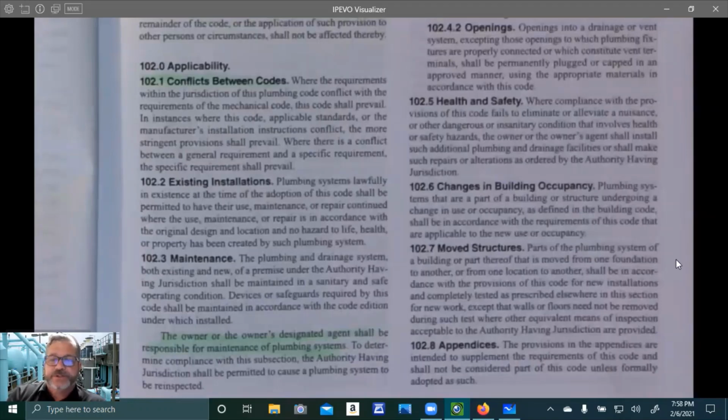Moved structures. Parts of the plumbing system of a building or part thereof that is moved from one foundation to another or from one location to another shall be in accordance with the provisions of this code for new installations and completely tested as prescribed elsewhere in this section for new work, except that the walls or floors need not be removed during such test where other equivalent means of inspection acceptable to the authority having jurisdiction are provided.